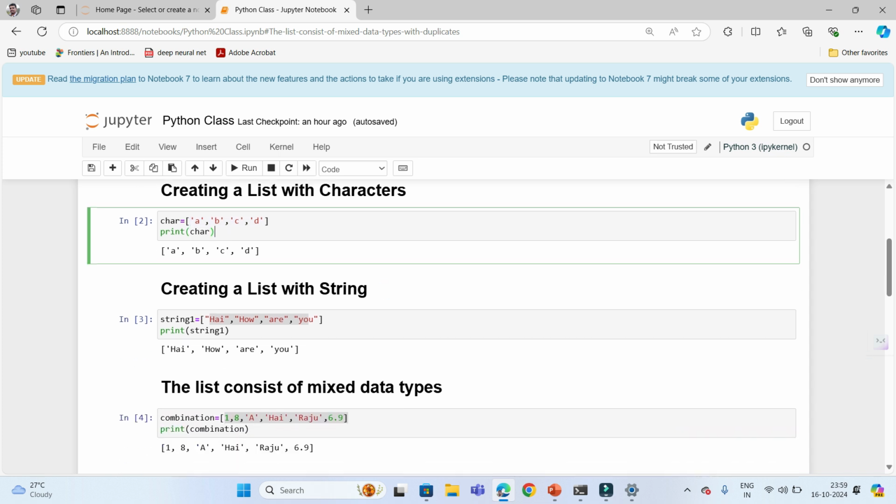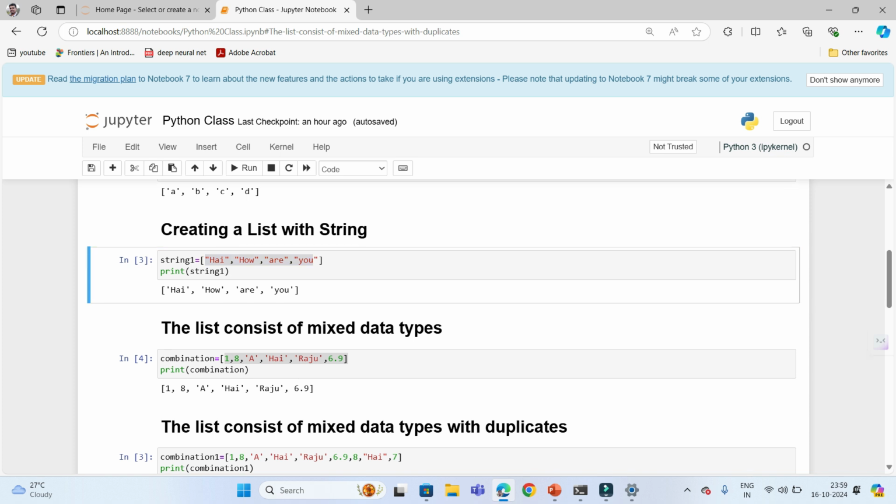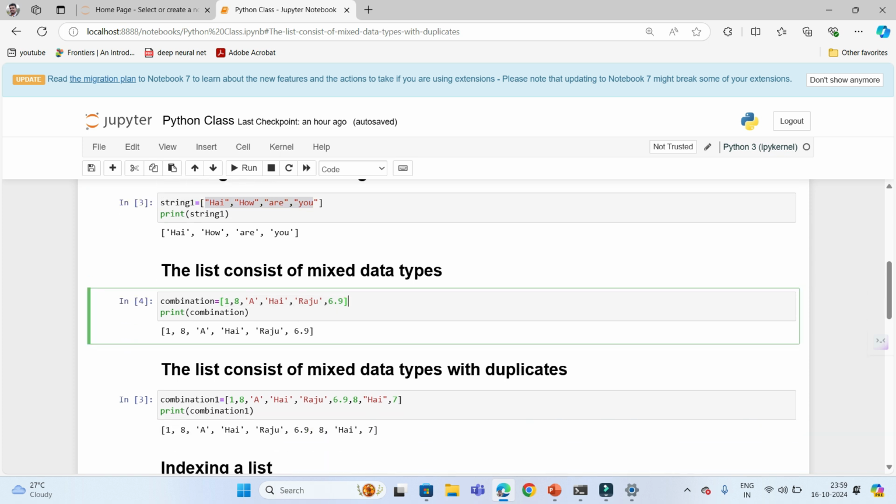So coming to the next one, here we created the string list. So here the string data type values we are passing as data items. So with the help of these data items we created the string 1 list. Next, the list may consist of mixed data types. So in this list we are passing data items of mixed data types. That means we passed integers, single characters, strings, and float types.